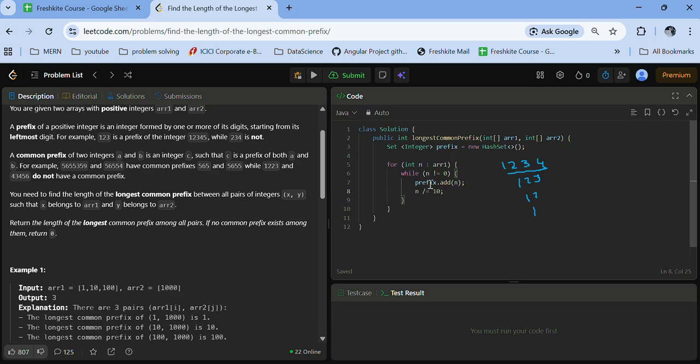So I'm going through all the numbers and adding 123, 124, 123, 12, right? So first number, the second number, all the numbers, for all the numbers it will be added to the hash set. Okay, all the numbers in this one will be added to the hash set. Okay, now we have to loop through all the numbers in array 2.